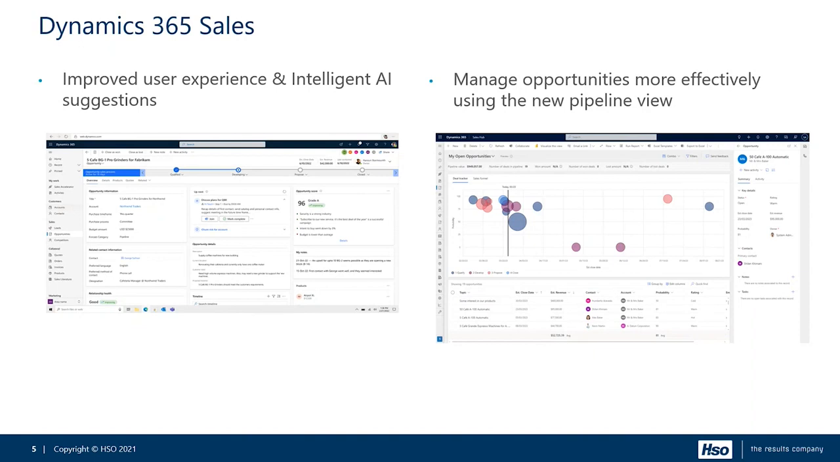So this is where the system is now intelligently working for the sellers to get them the information they need to be able to have that contextual conversation or engagement with the customer and have it a bit more personalized.